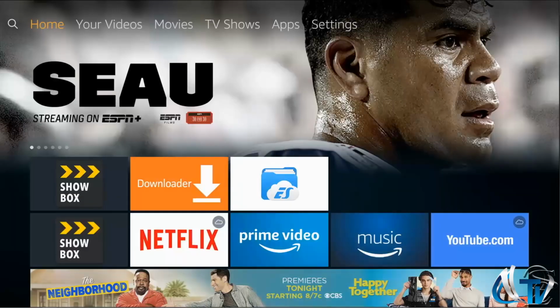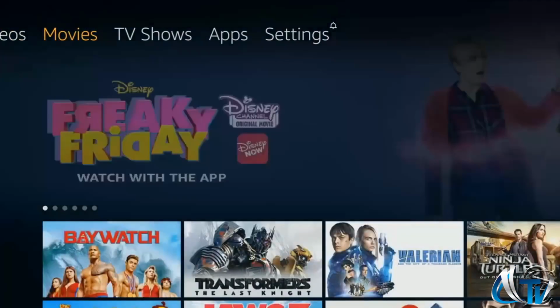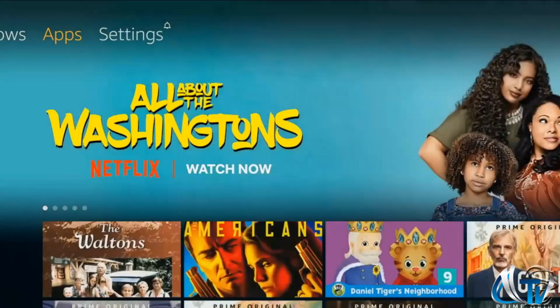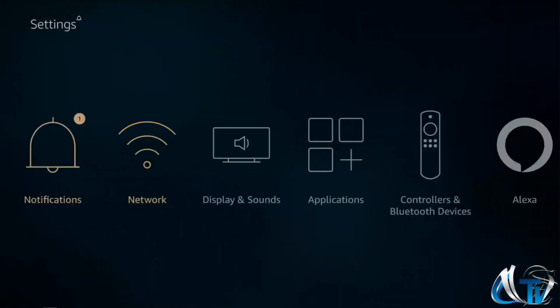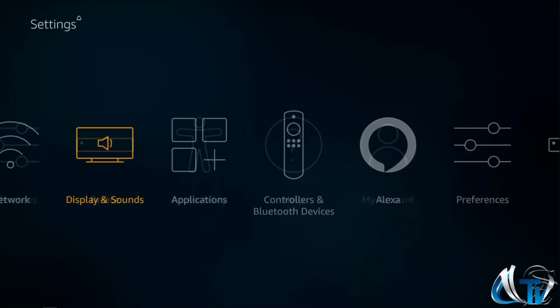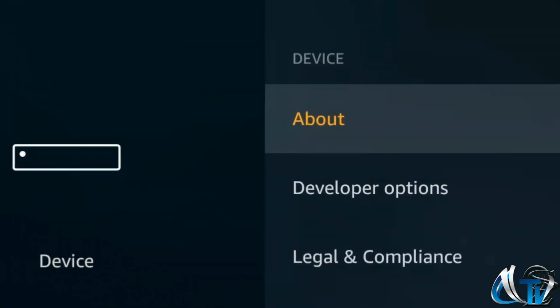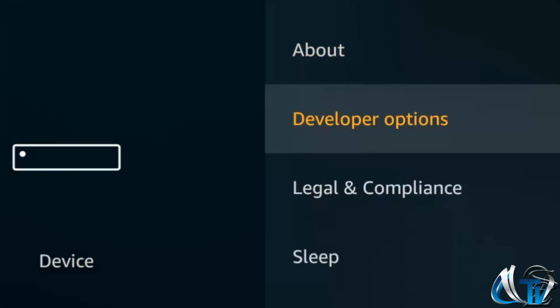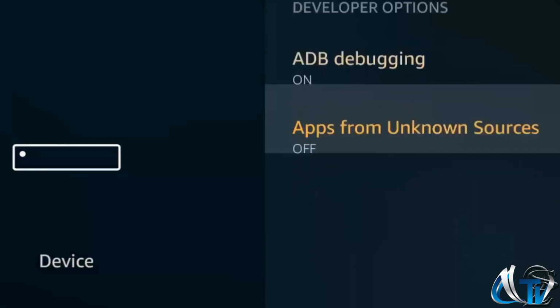So let's begin by enabling developer mode. From the main menu, navigate and click on Settings. Go down and navigate to the right and click on Device. Now go down and click on Developer Mode. And here enable both options, ADB debugging and apps from unknown sources.